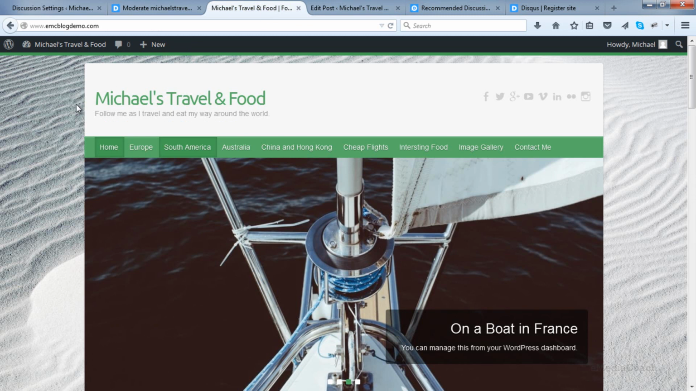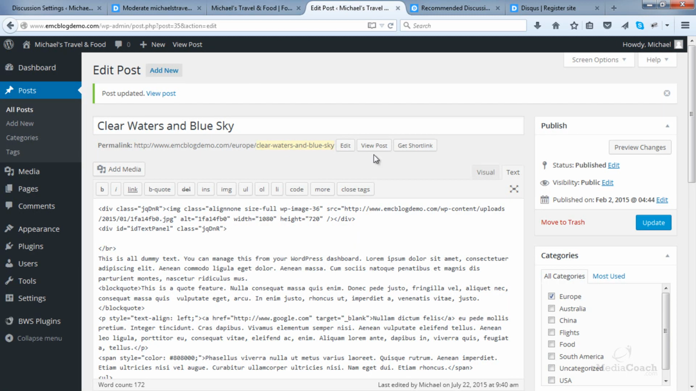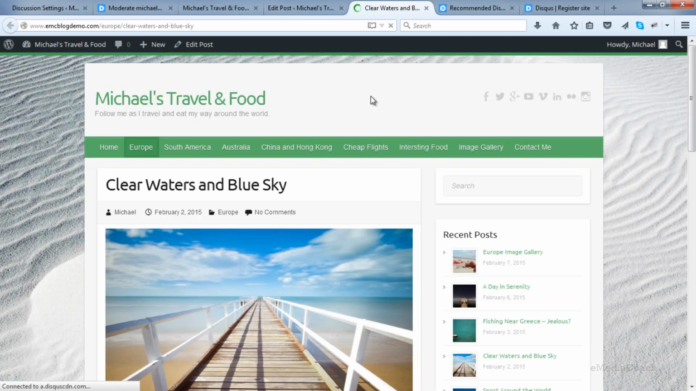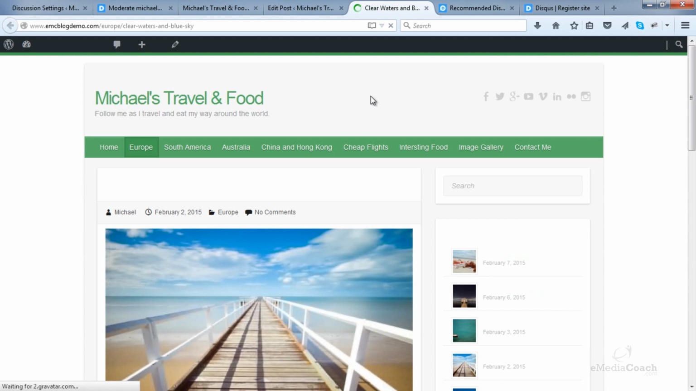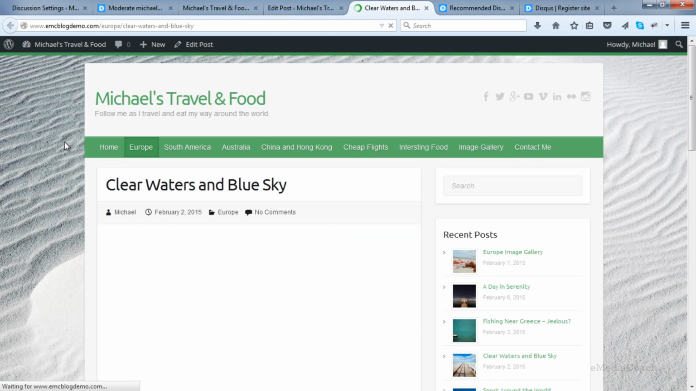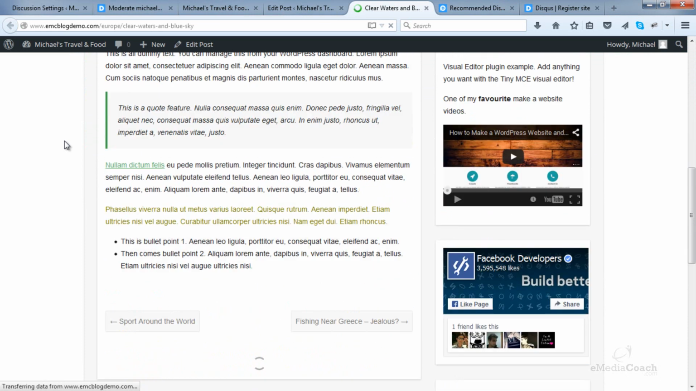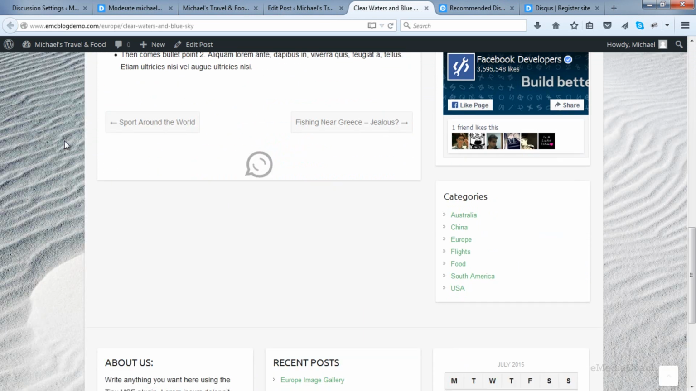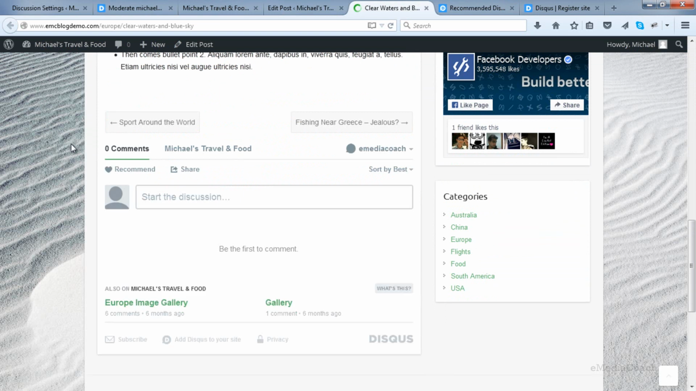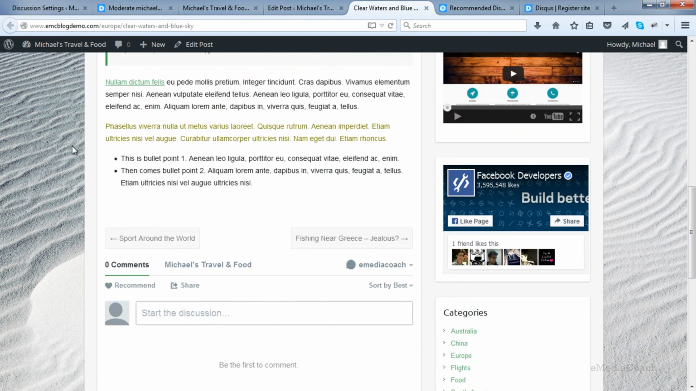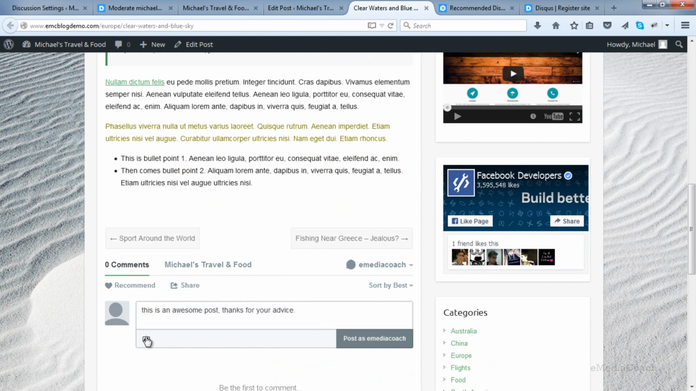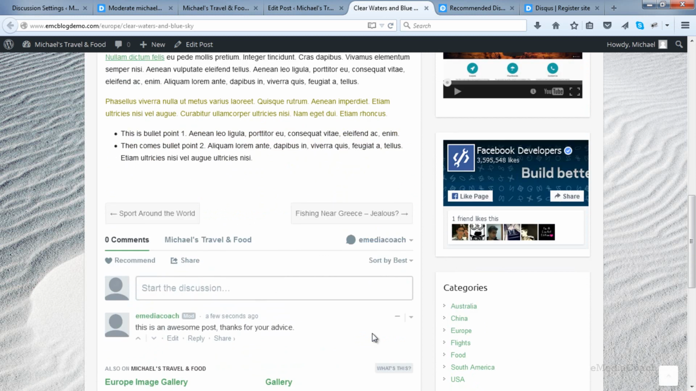And now if everything went well, we should be able to see the Disqus system under our blog post. So I'll just do a hard refresh. Just hold down Control and F5 at the same time, and that will refresh your browser and clear cache. Here we go, we can see it loading up, and beautiful, there it is. There is our new commenting system on our blog. So I'm currently logged in as eMediaCoach. I can add an image if I wanted to, etc., etc.